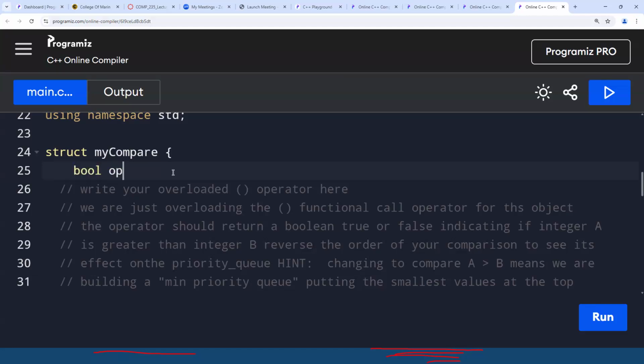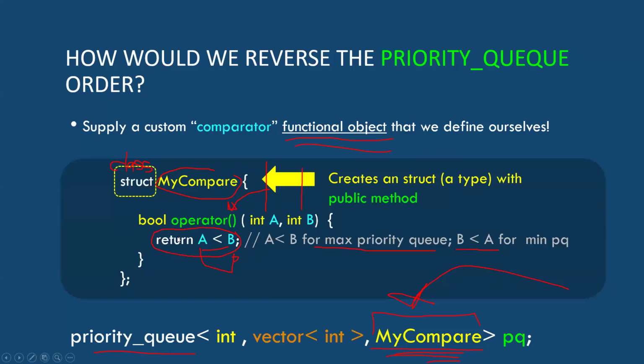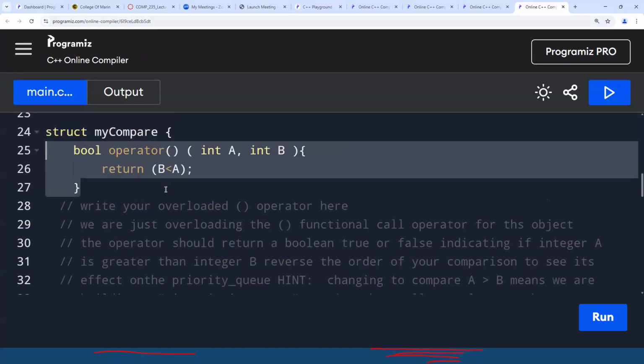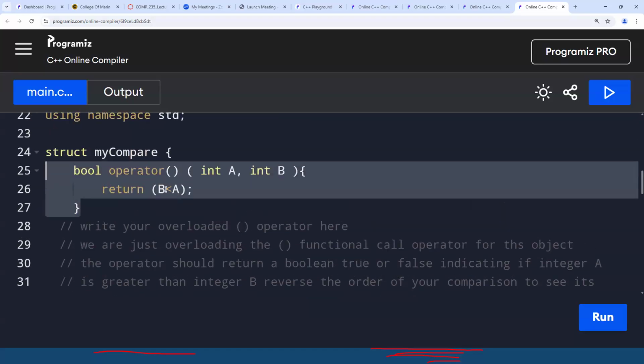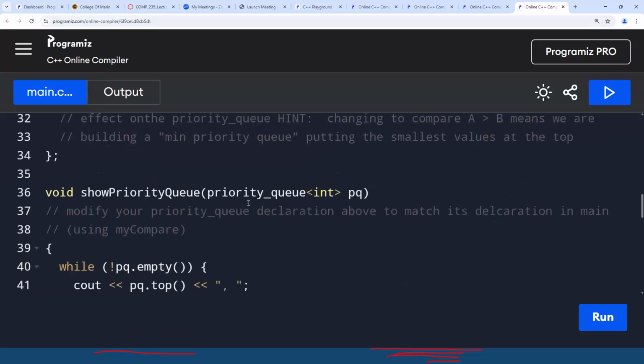Bool operator parentheses, because that's our overload. And we're going to be given an int A and an int B. We can call them anything we want. And I'm going to return the result of comparing B less than A. I think that was it. B less than A, for a minimum priority queue. So that's the end of my operator overload, and I don't need to do anything else. It's got a default constructor by default.